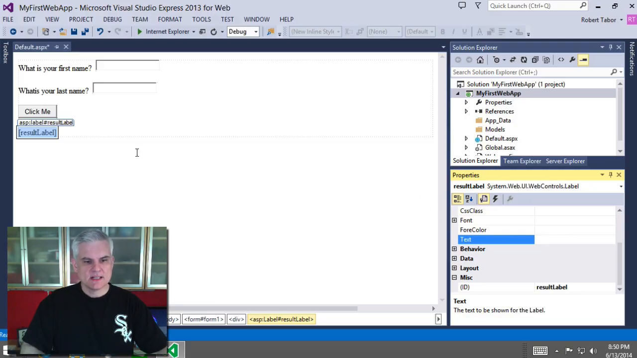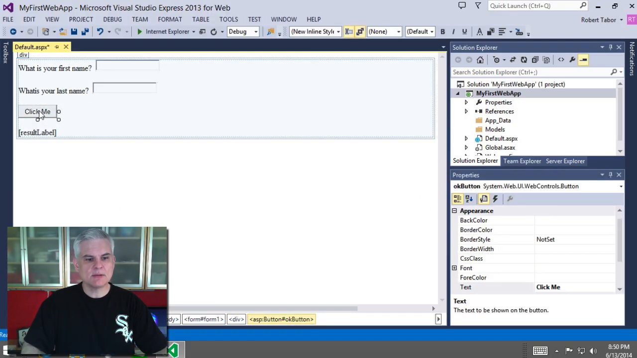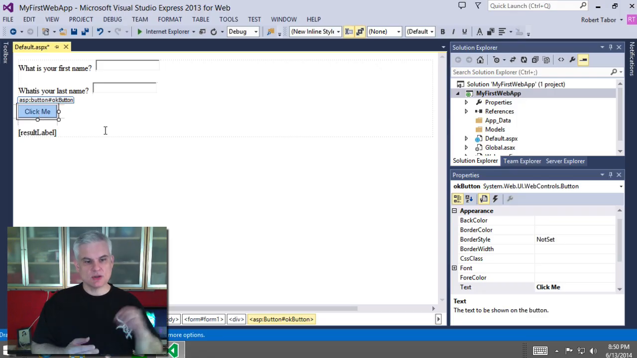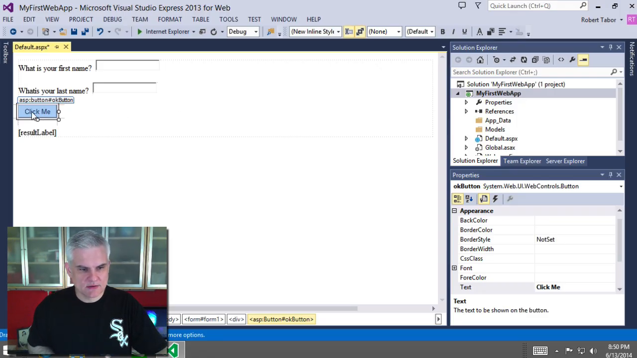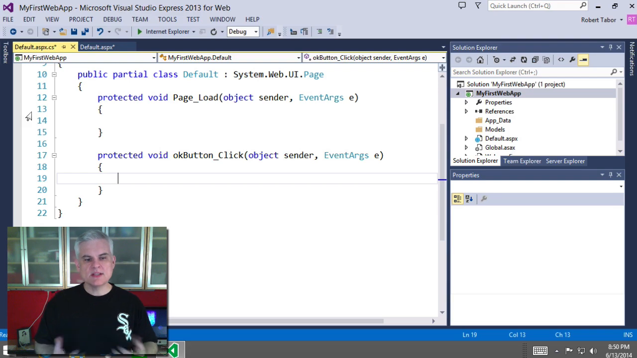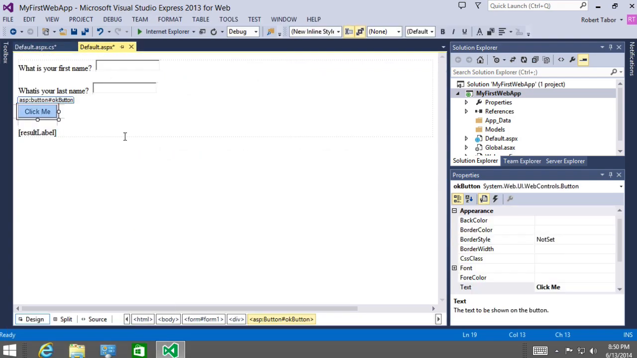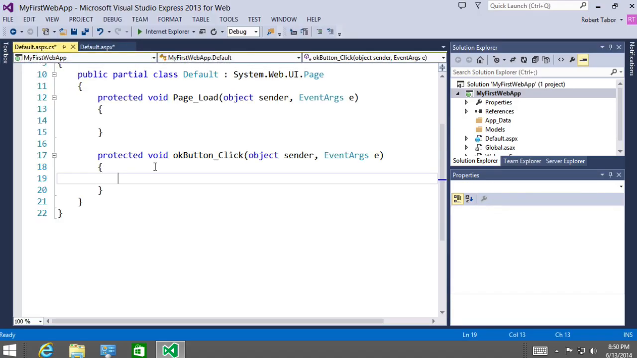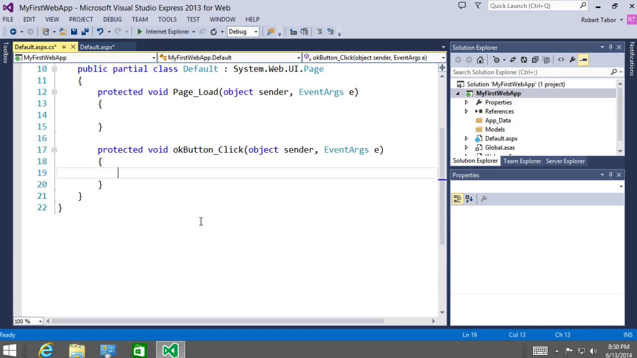Okay. So now what I want to do, I'm going to double click this Click Me button. So I'm going to double click it and watch what happens. All of a sudden, another file tab is open. So here's our first tab, default.aspx, and it opens up a new file called default.aspx.cs, and this code is C#.